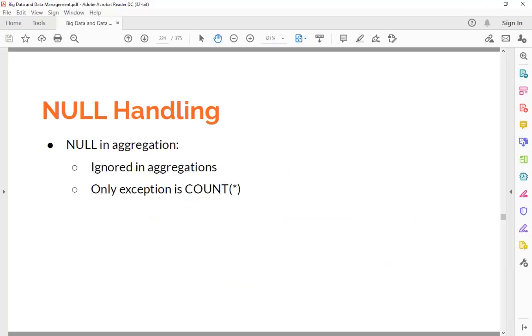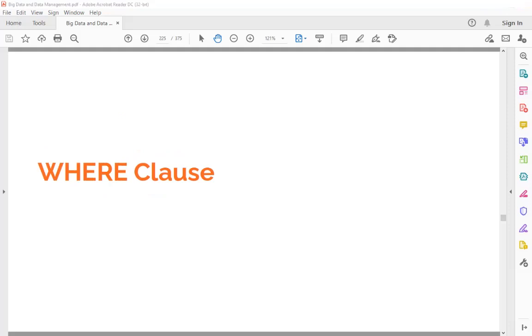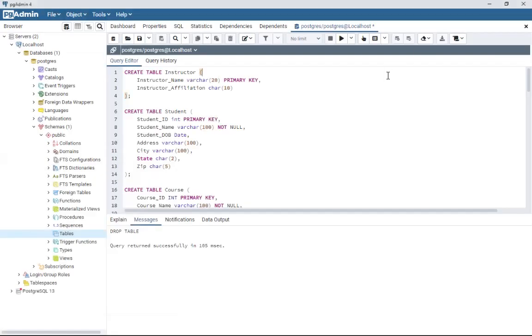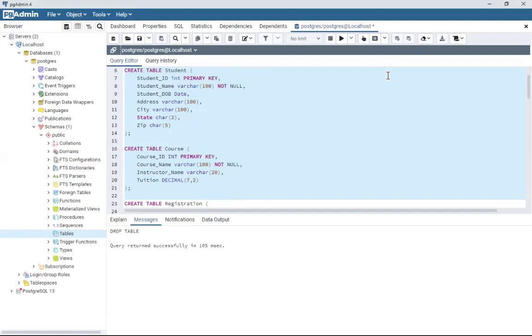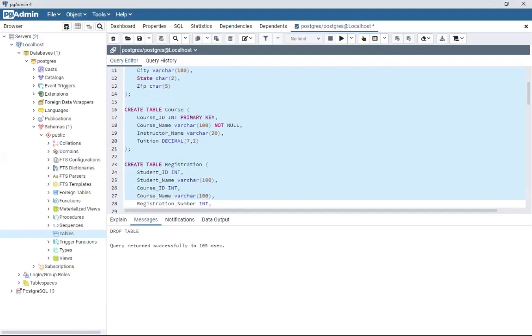Now, let's talk a little bit more about null. In general, nulls are ignored in aggregation. The only exception is count star. I think the best way is to show you with some SQL examples. This is actually pretty straightforward, but once you see it in action, you will know how it is supposed to work.